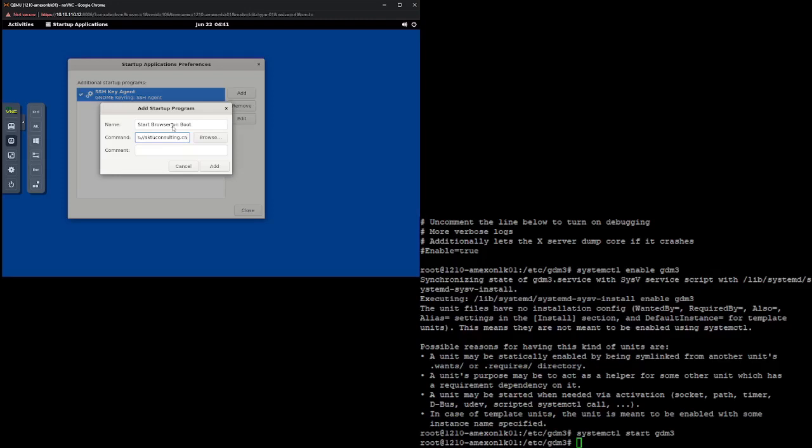Consulting.ca. Again, this is where you would put the name of your URL, whatever it is that you want to launch at boot. And you don't have to add a comment, but I'm just going to put one here. Start my web page on boot. And we're going to click on add. Okay, so now that's there.